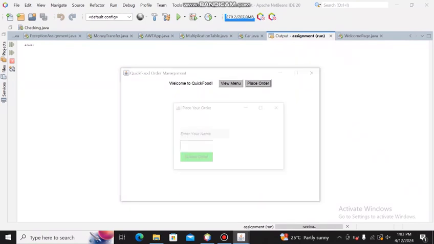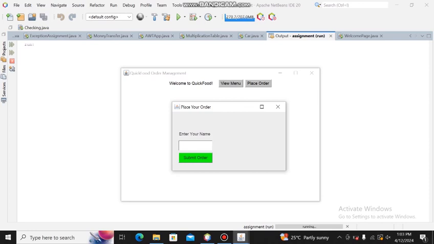and the press order. Here let's type the name Ivany and submit the order. This message is telling us that the order is submitted.